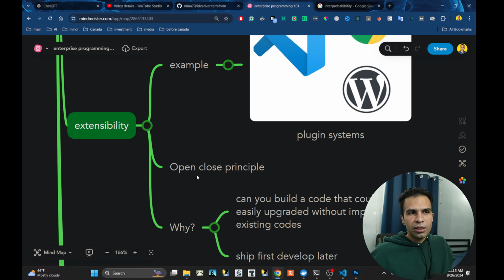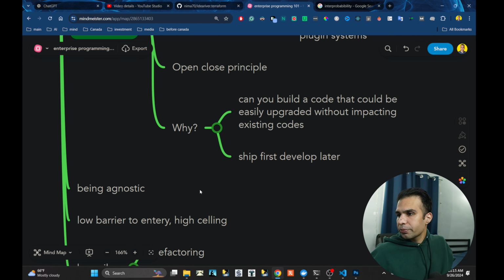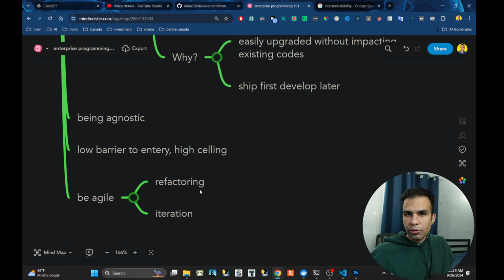The good thing about the plugins: I'm a very big fan of plugin systems. In my last company, I did a lot of plugin systems. The next is being agnostic, and this is one of the reasons that I don't like frameworks.